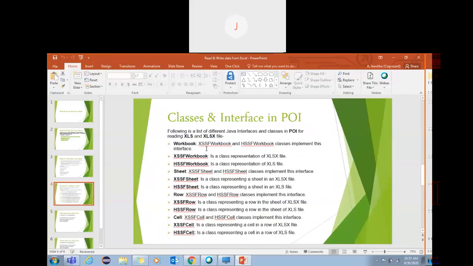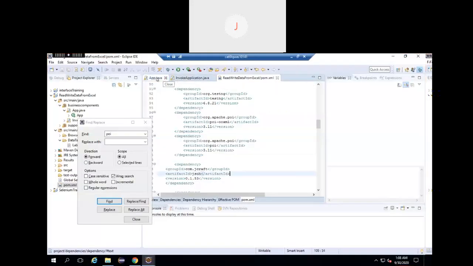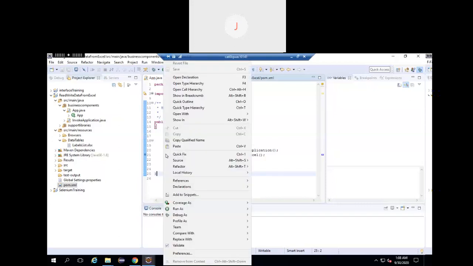Also, following is the list of different Java interfaces and classes in POI for reading XLS and XLSX files. We have a wide list of interfaces, and these are predefined interfaces. What we have to do in our code is just call these interfaces, meaning we have to implement them. I'll show you these once we are done with this code walkthrough. Okay, so I'll start over here.